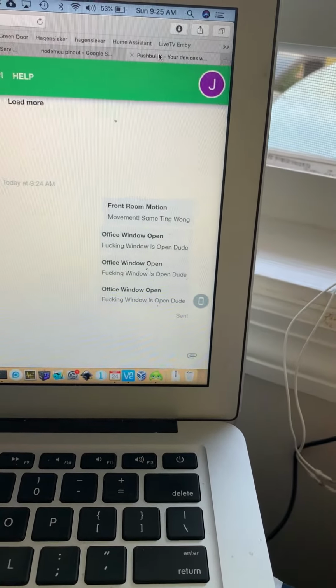So, pretty cool. Somebody opens my window, I get a text notification.